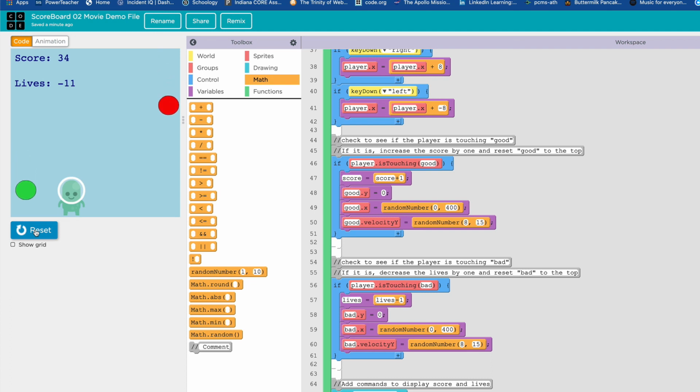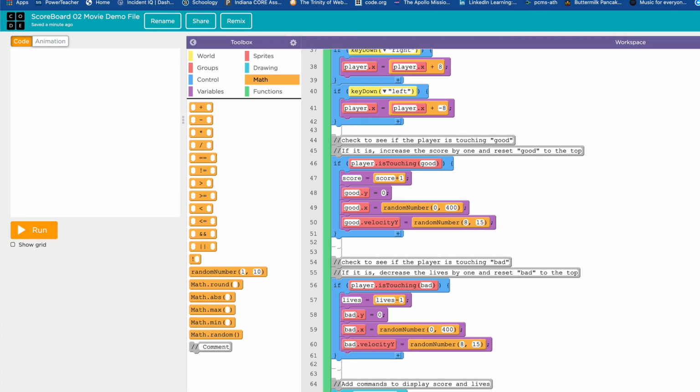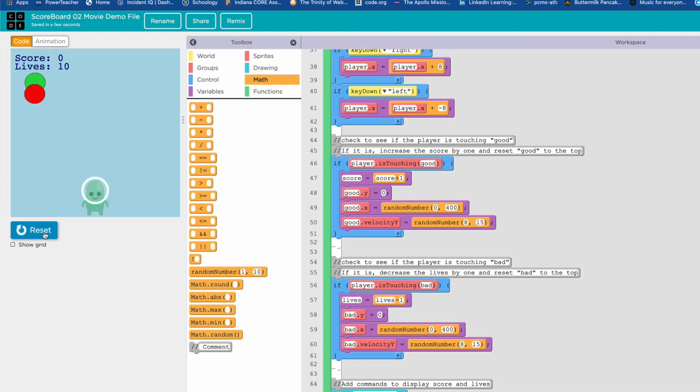Look, it's working. Yeah, I might adjust one thing. I might hit reset, and I'm not sure I needed to go clear down to 90 here. Let's try about 50, and I'm going to run that again. I like that scoreboard a little bit better. You see how my score and my lives are closer together on the screen. They're not as far apart as they were, right?